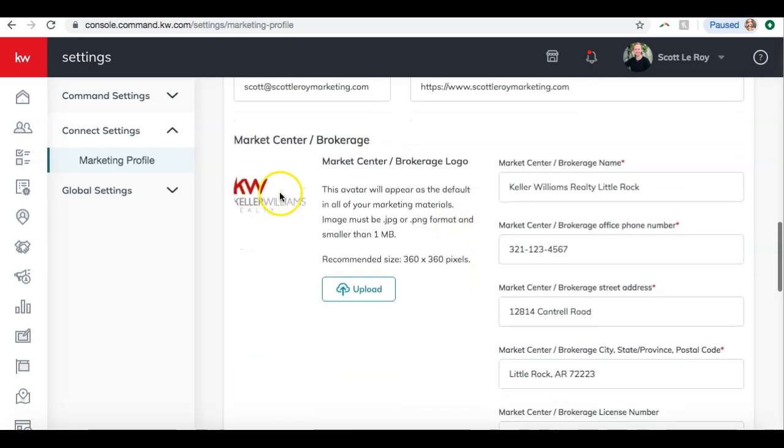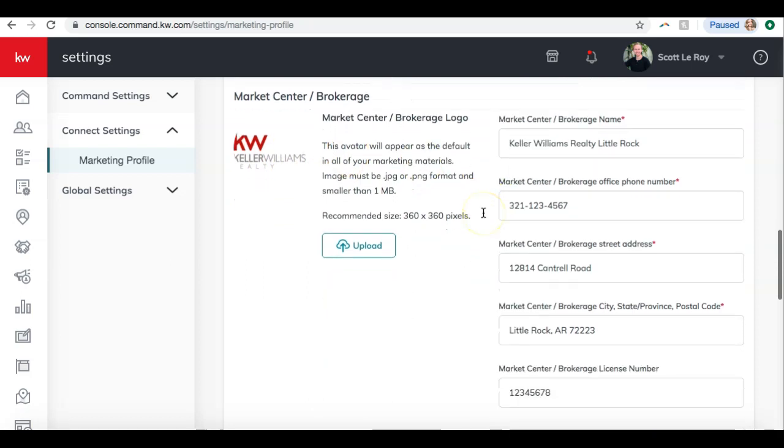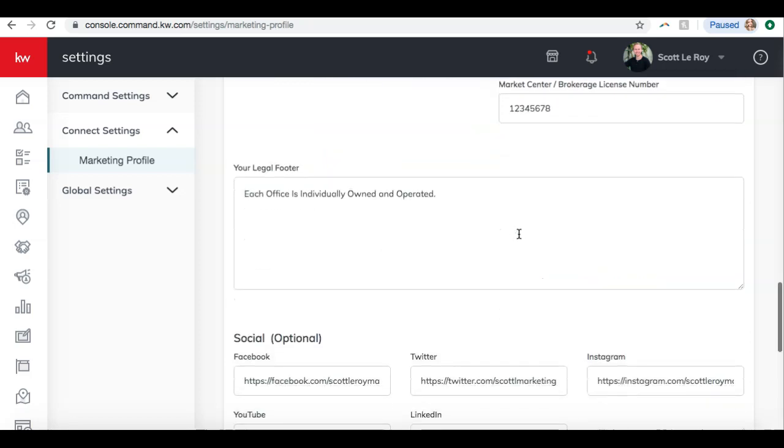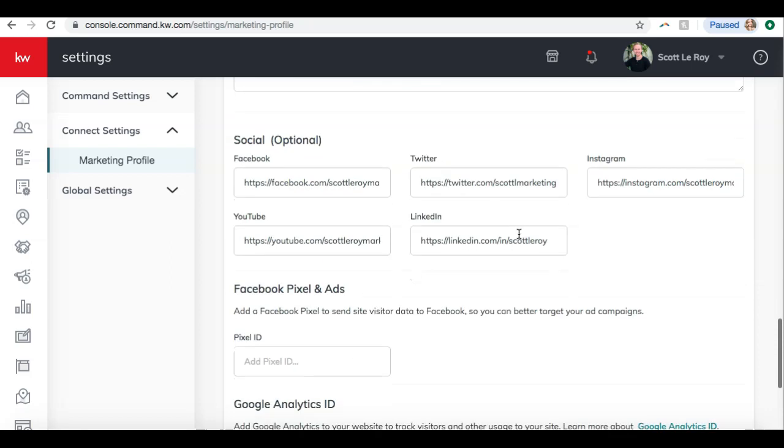Market center or brokerage logo. And then we need your market center name, market center phone number again, and then the address. Make sure that this is your office address and not your home address. Legal footer here. And then you do have the option to add in any social media information. So you can put in your Facebook, Twitter, Instagram, YouTube, or LinkedIn profile links.